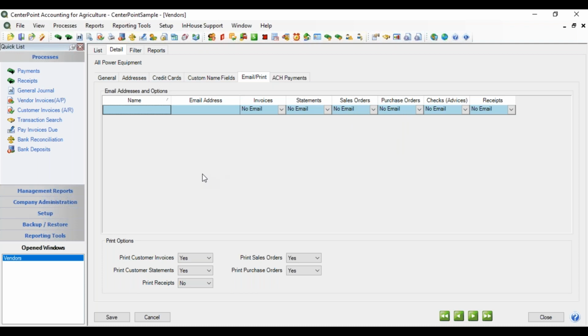In the case of vendors, you may want to email the purchase order instead of printing it. Or if you've made an agreement with that vendor to do an ACH payment, you may want to email the check advice when you do the ACH payment. This is where we would set up the email information for the vendor. So we can click in the vendor name and enter this vendor's name that we want to show up and the vendor's email address. And we'll just put in an email address here.